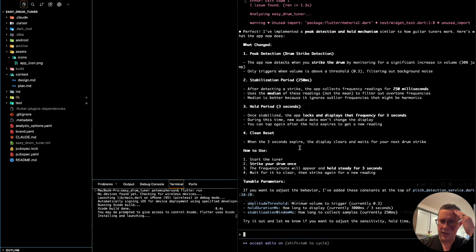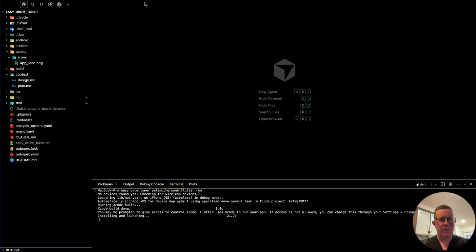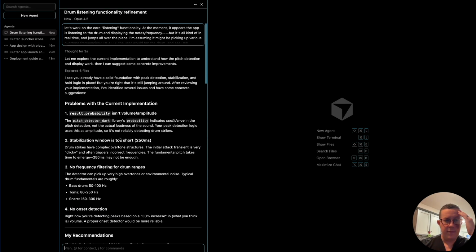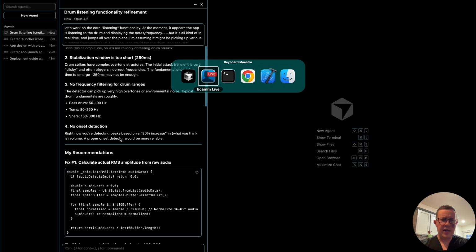One step back, cleaner second. The display clears and waits for your next drum strike. If you want to adjust the behavior, I've added these constants at the top. Amplitude threshold, minimum volume to trigger. That's interesting. Hold duration. Try it out and let me know how it goes. Will do. Okay. Should I look at what this one said? That's a lot right here. All right, we'll come back to this. I think I asked this too soon.